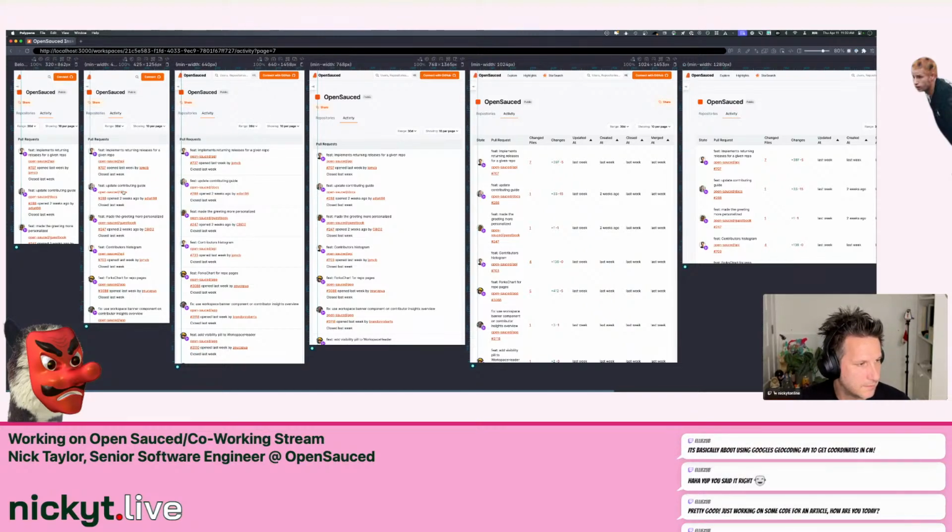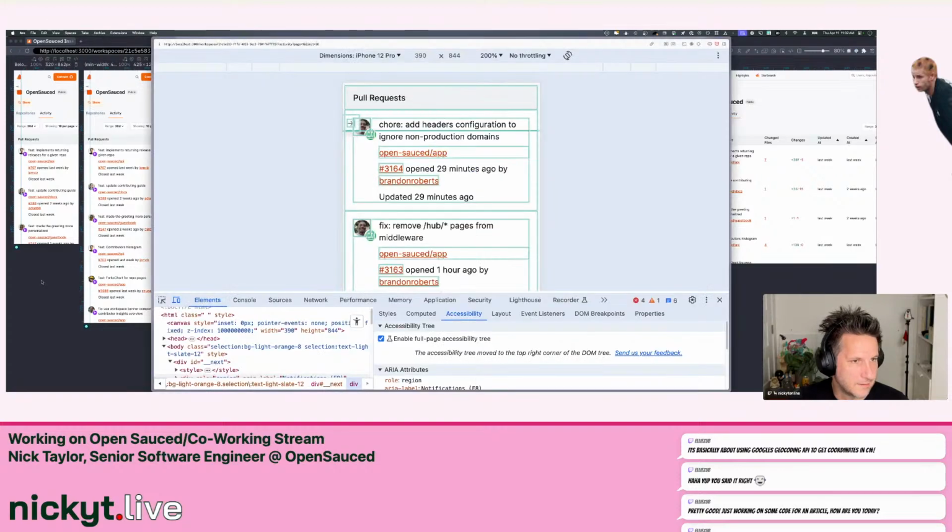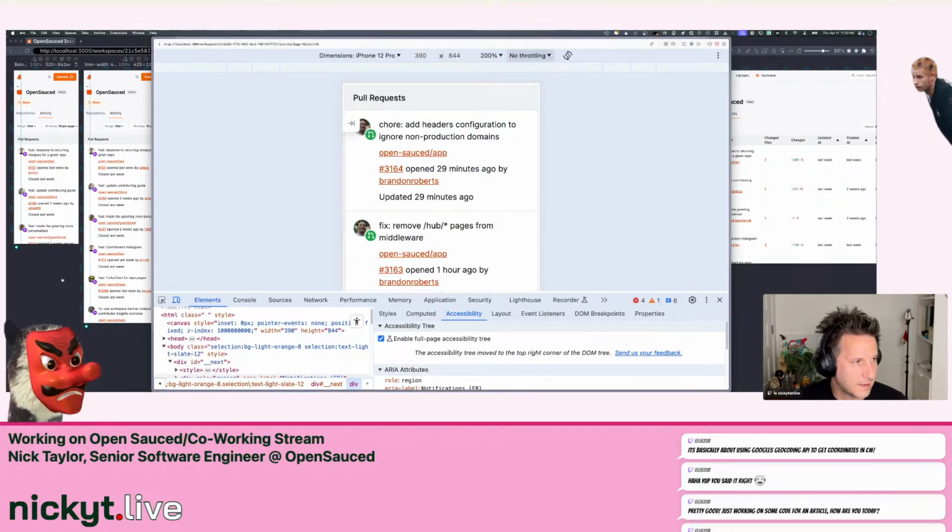Let's see. It's basically about using Google's geocoding API to get coordinates in C sharp. Oh, cool. Nice. I haven't done C sharp in a while. I actually used to do a lot of .NET, ASP.NET, ASP.NET MVC, C sharp, bit of VB.NET, so back in the day. But I moved to full stack JavaScript in 2016. This was prior to Microsoft having everything open source, because I know it's all open source now, but I was really interested in open source.